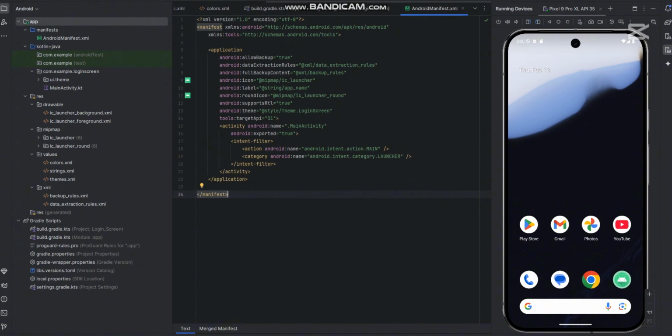If the input is correct, we display a success message. Otherwise we show an error. This app introduces basic user authentication logic and input validation.